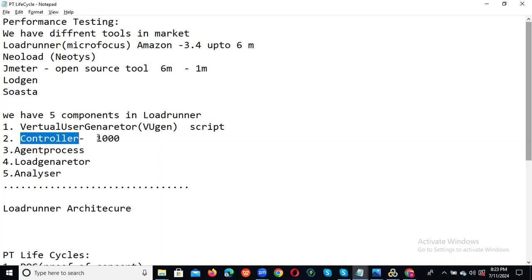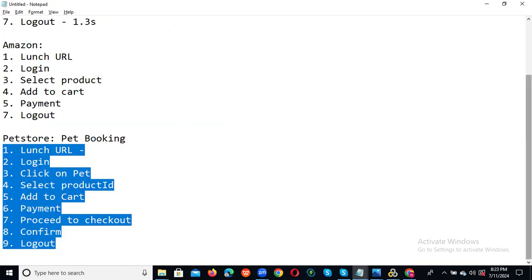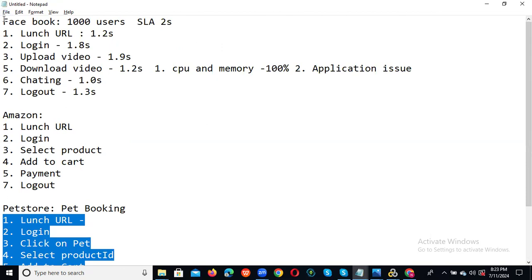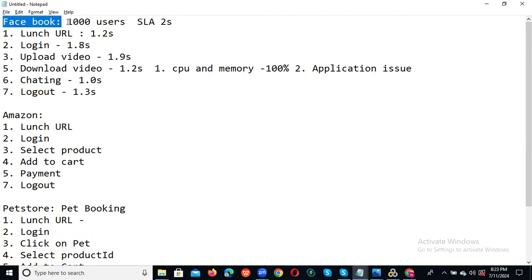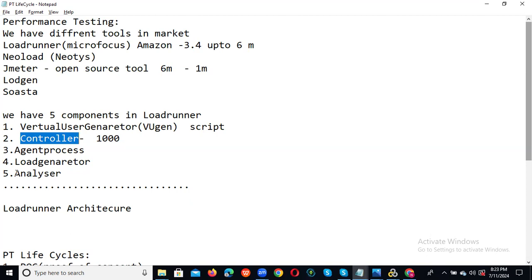After execution is completed with 1,000 users, for example for the Facebook application, we push the script into the controller and the execution is completed. Finally, we have one more component, the analyzer. What is the analyzer? We can analyze the results and find the bottleneck.